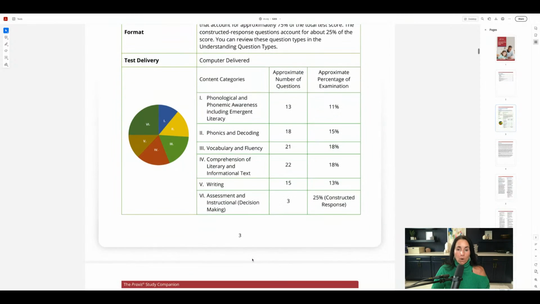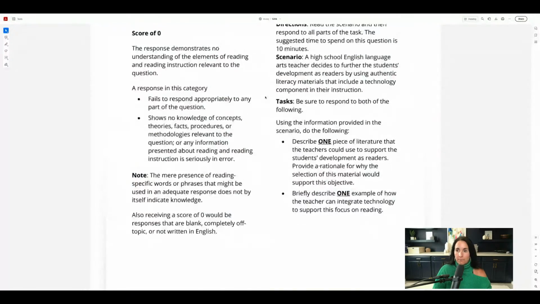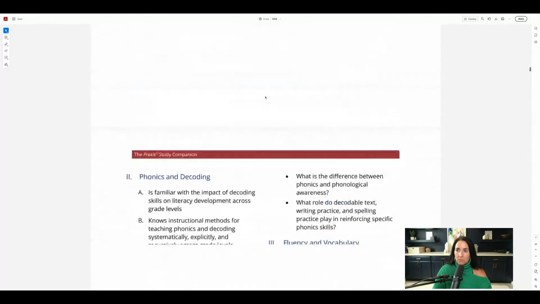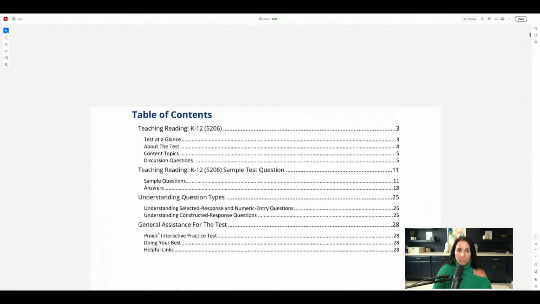Sometimes I get questions of like, oh, can you totally bomb the constructed response and still pass? No, because it's worth 25% of your grade, you've got to give it your all. So I'm going to show you some tricks today for both the 5206 and 5205 for that. Now let's have a look at the 5206. I was in the constructed response section of this a little earlier, so let me just go up here.